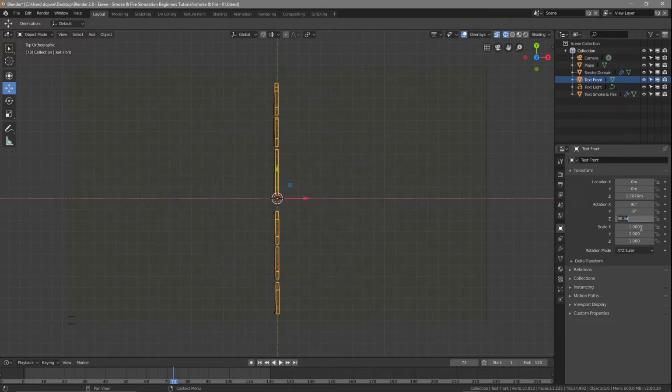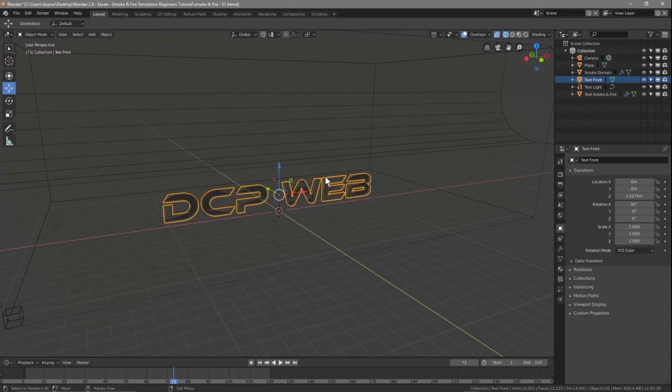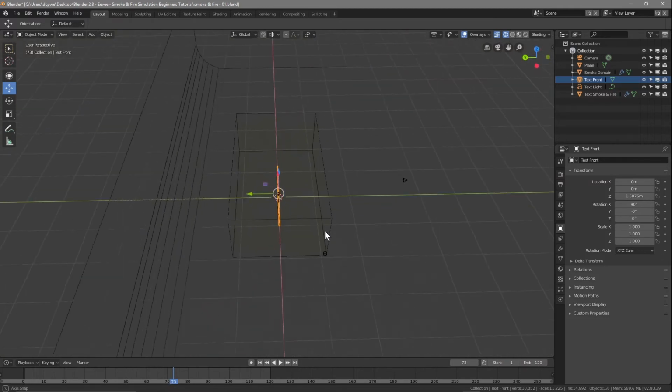So let's set the text back to 0 on the Z-axis. That brings it back to the front, and then we can see the smoke domain will be big enough for this text to rotate around and generate the smoke, because it was too narrow before. Let's zoom out a little bit and see where this is all sitting.